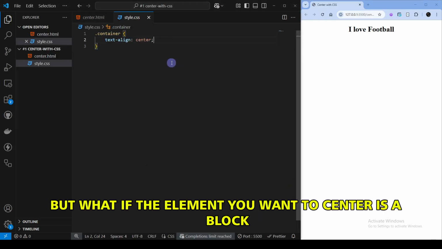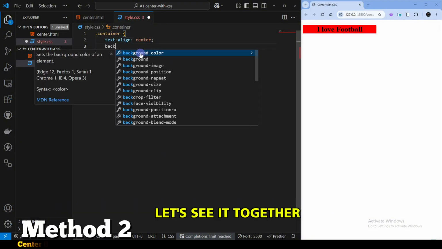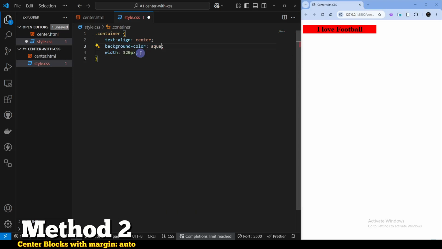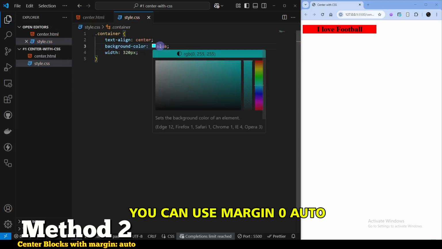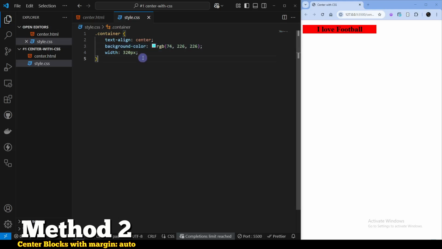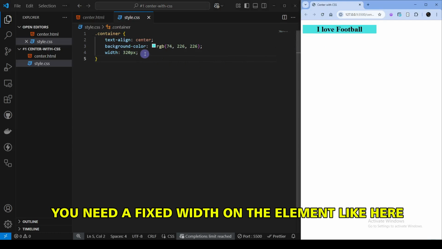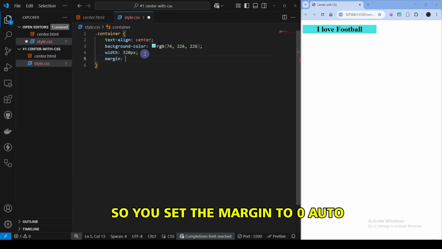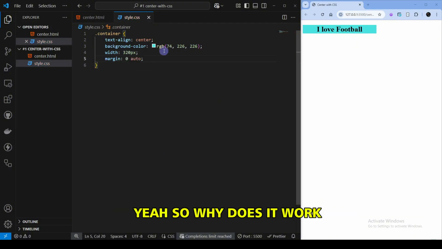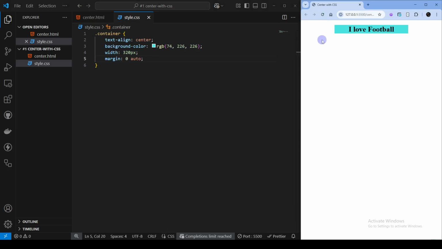But what if the element you want to center is a block? Let's see it together. You can use margin 0 auto. But for that you need a fixed width on the element, like here. So you set the margin to 0 auto. Yeah, so why does it work?